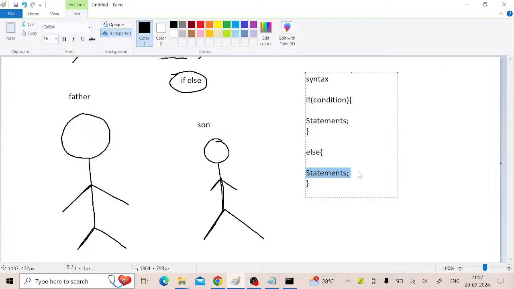Again I am repeating, just listen carefully. What I have told you is that if the condition is true, then the if block will be executed. If the condition is false, then the else block gets executed. So this is the scenario. Here you can see that any one statement is fixed to get executed, either the else or the if. Till now you have understood.